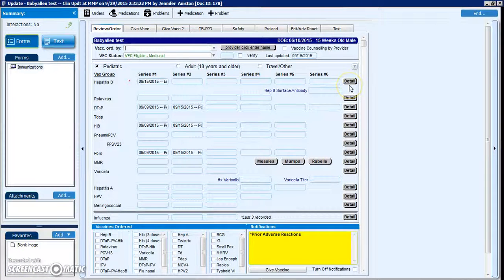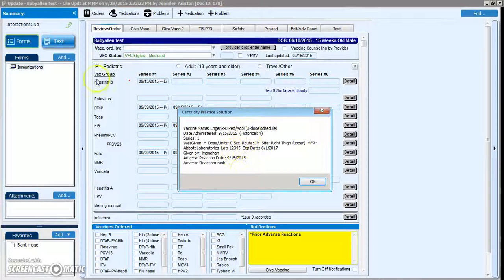On the far right, each group of immunizations has a details button. When I click on that details button, I will see the detailed information for this series that has been given. So I can see the vaccine name, the date it was administered, the lot number, where it was given, who gave it, any adverse reactions, which is important. If I see this Hep B here has a red exclamation point, or red asterisk, I'm sorry, that means there has been an adverse reaction of some type previously in this series. So by clicking on the details button, I can actually see the adverse reaction, and it was a rash.